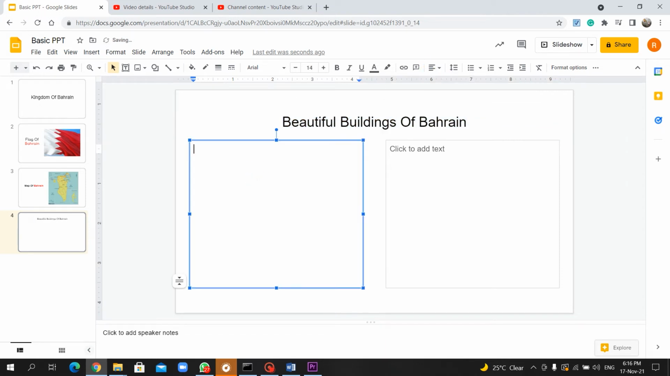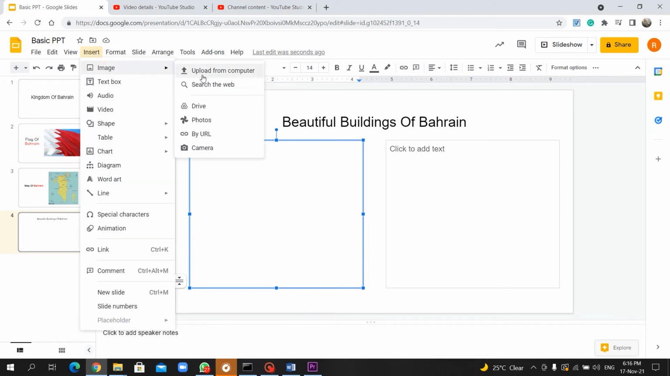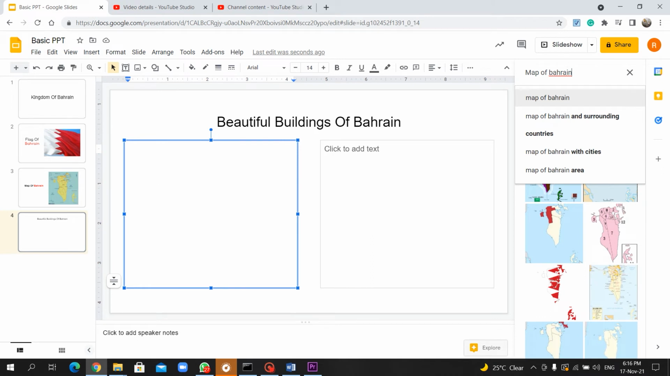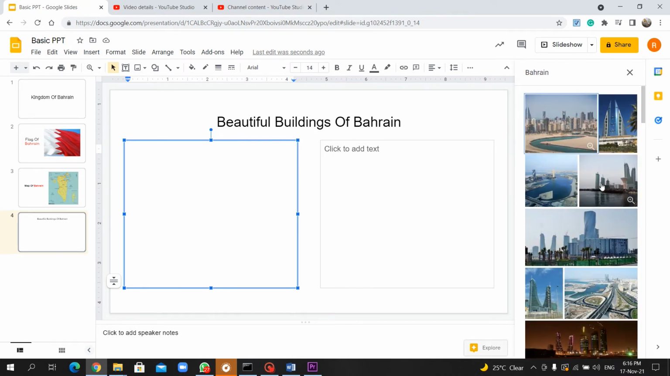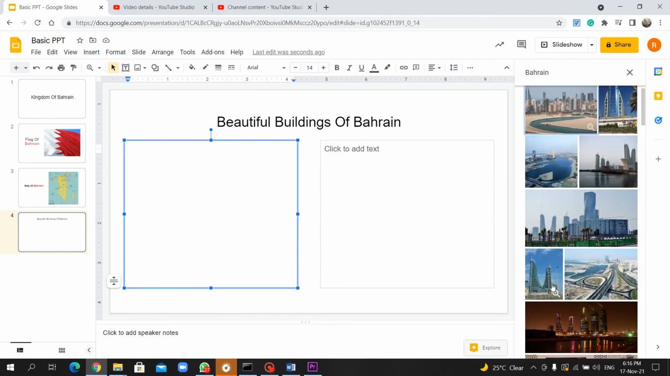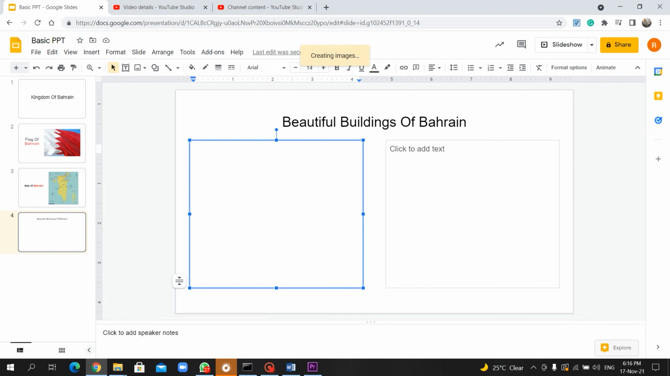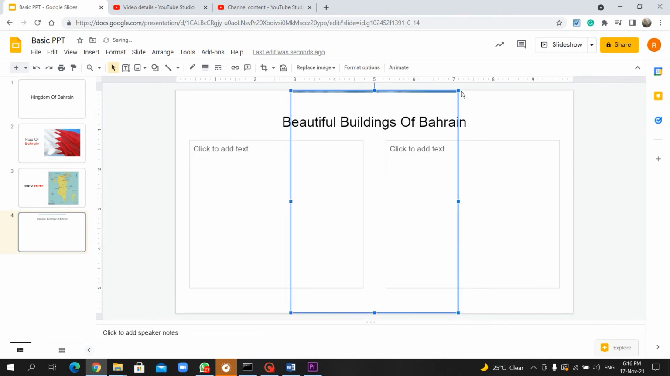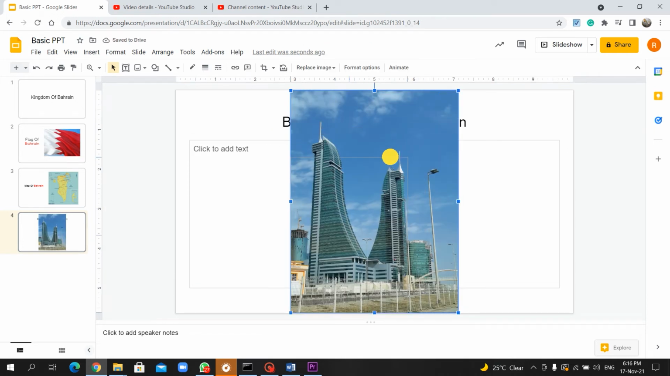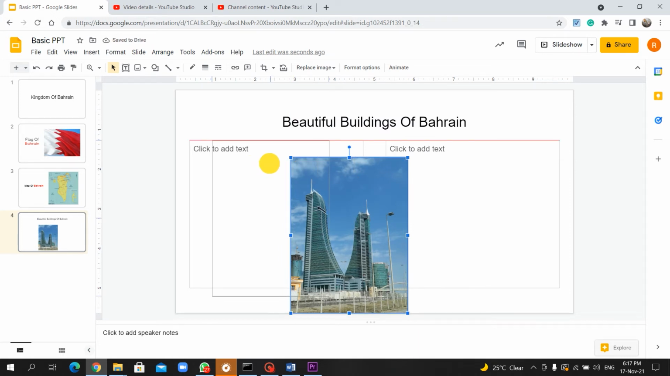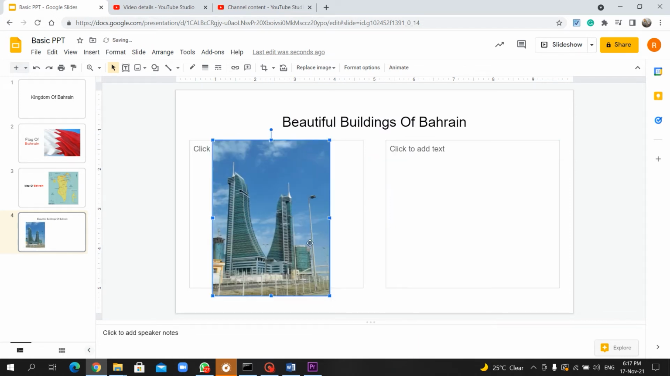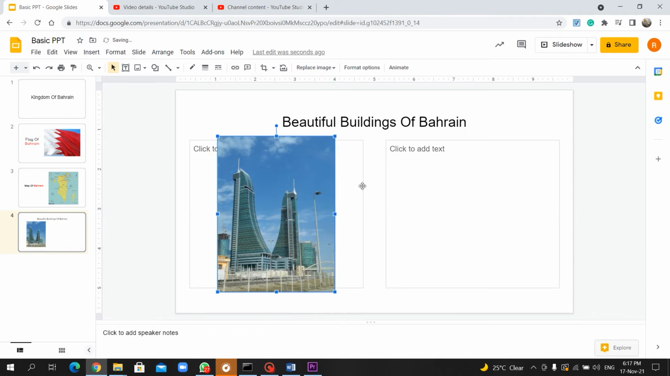We'll come up here and we'll insert the picture from the search web again. Type in Bahrain, you'll find a lot of images here. This image looks nice. I will click insert. The image should appear within the box. If it is not coming there, I can resize it and fix it somewhere here. Looks good to me. On the previous box, I can just click and delete it.